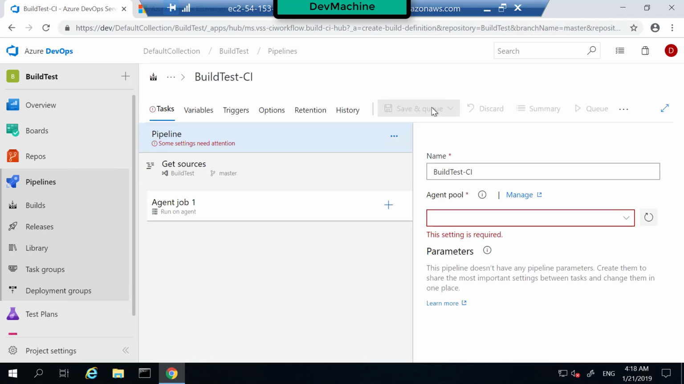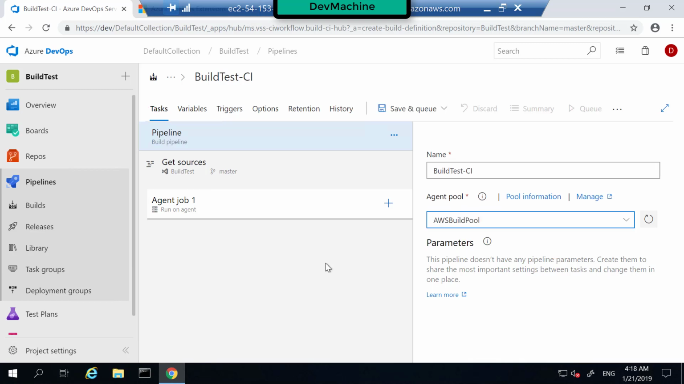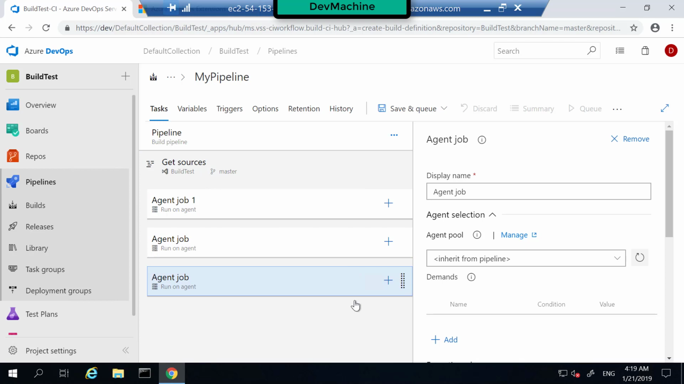So when we create that, it creates a pipeline. You can associate a pipeline with an agent pool. I have defined 2 agent pools here. Let's select AWS build pool. I can give this pipeline a name. I can call it something like my pipeline. And then you can add agent jobs. By default, it adds one agent job. If you want to add more agent jobs, you can click here and then add an agent job. You can add as many agent jobs as you want.